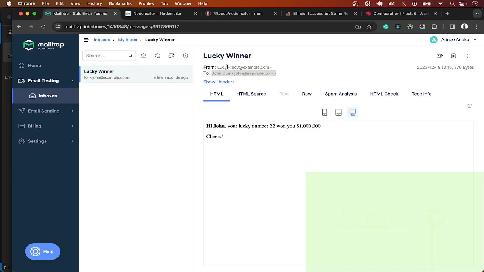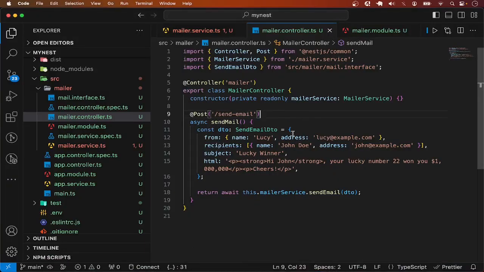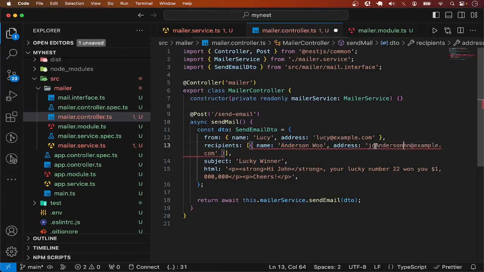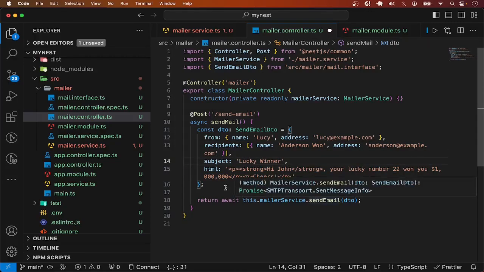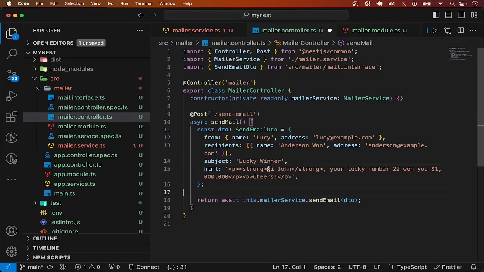So let's imagine that we want to send this email to someone else. Let's try someone else. Let's say the recipient is Anderson Wu, and the email is Anderson. The problem here is that we have a hard-coded HTML. And this is the use case for the template we talked about, where we can have some placeholder here, like name, and then when we send the email, it's going to be substituted automatically.